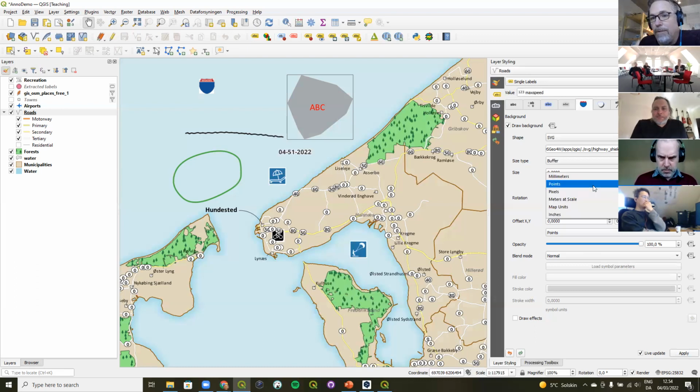And with all of these, this goes with almost all the symbology in QGIS now. You can choose millimeters, points, meters at scale. So there's a lot of units you can use to specify the size of things.